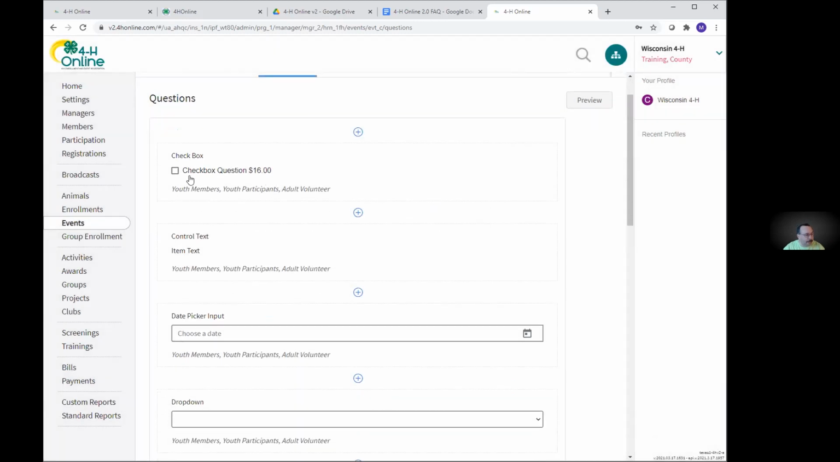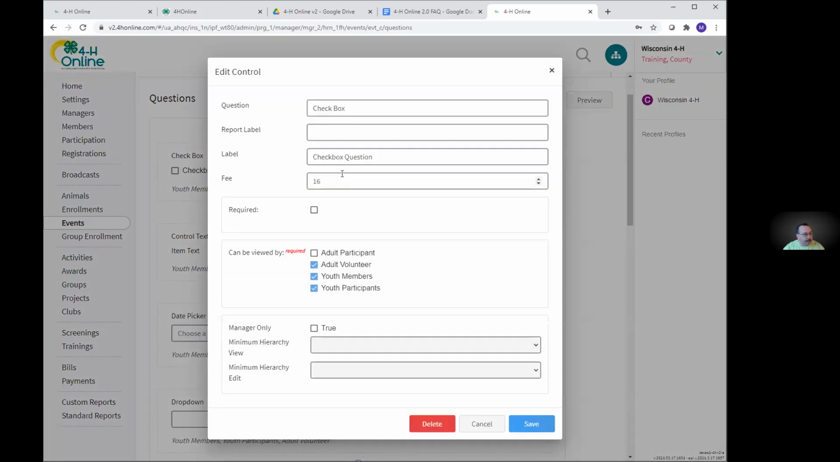Here we have a checkbox, and I added in the fee for the checkbox is $16. I can check whether it's a required answer or not, as in whether they have to answer the question or if they can skip the question. Put down who it can be viewed by, because with these different types, you might have different questions for some of the people than other people, depending on what their role is going to be.